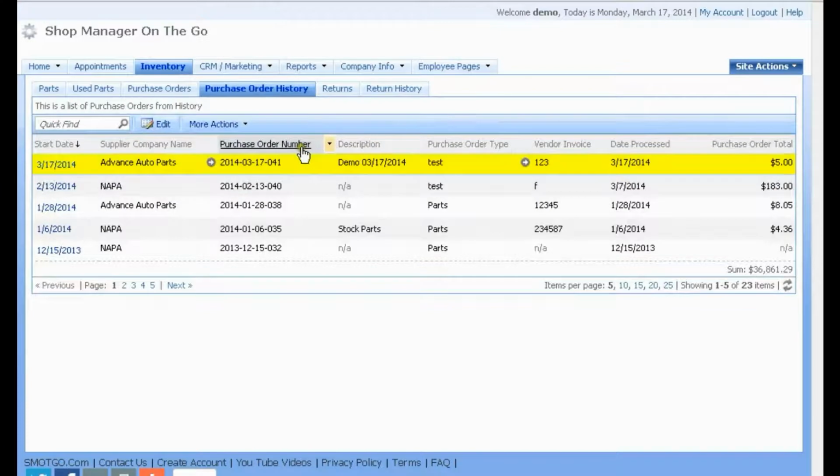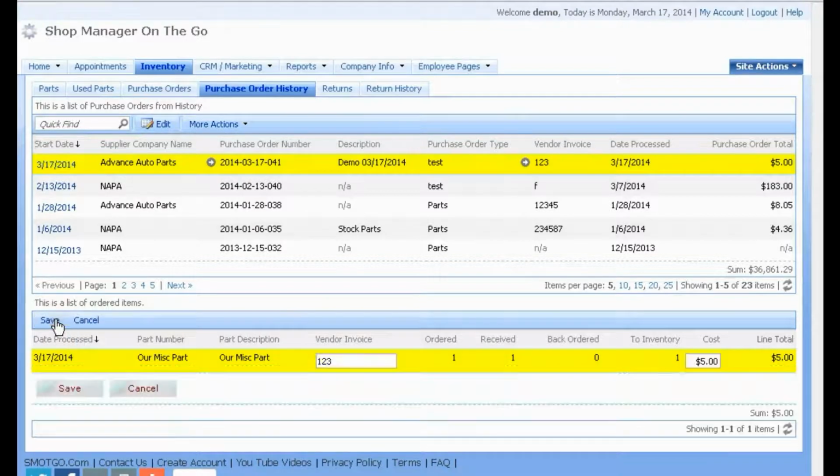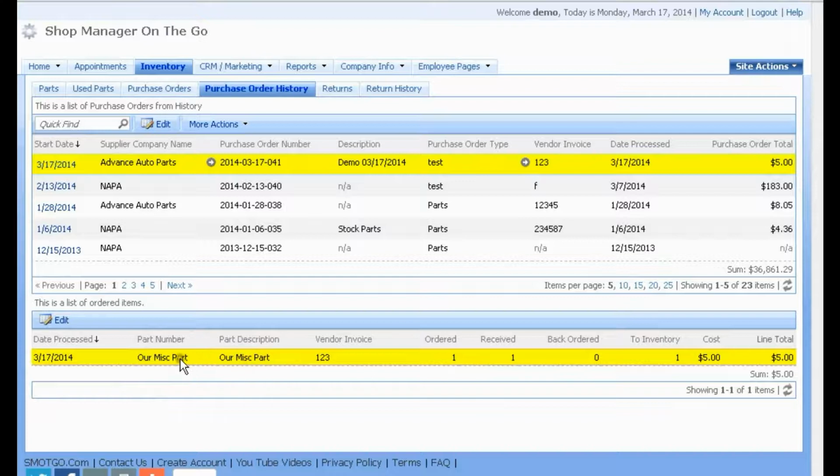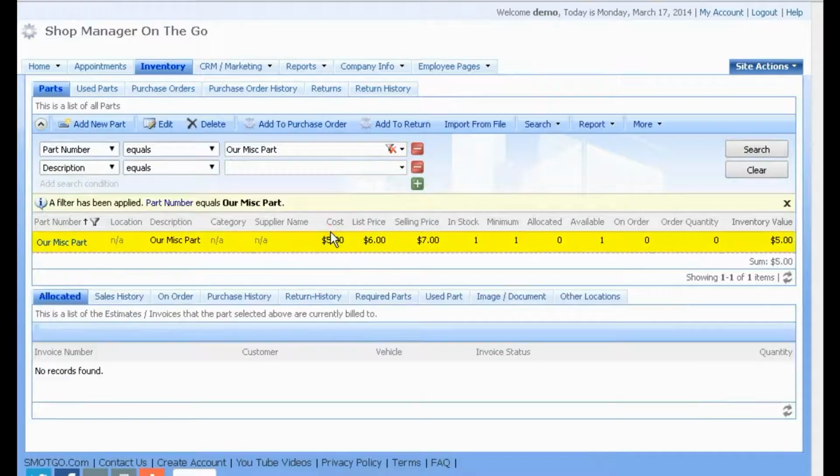We'll go over here to our history, and we can see there's our miscellaneous part. Go over here and go back to inventory. Type in the part, and there it is. And you could see before it was not in inventory based on the numbers that showed up on that invoice, but we now have an in stock of 1 and a minimum of 1.